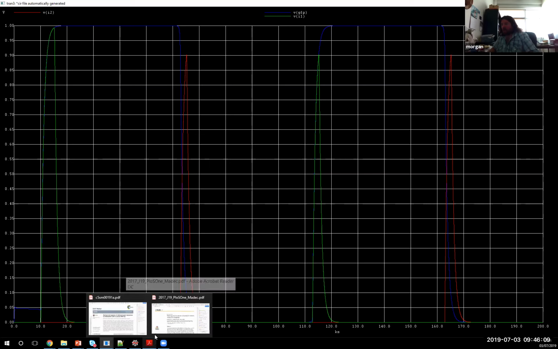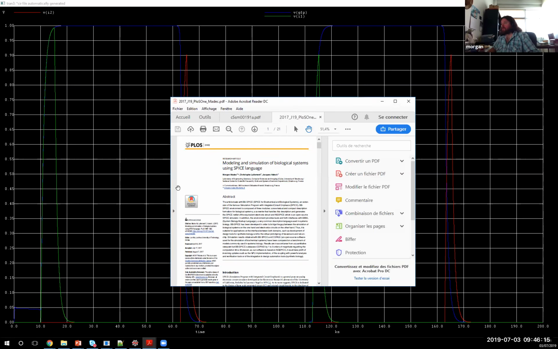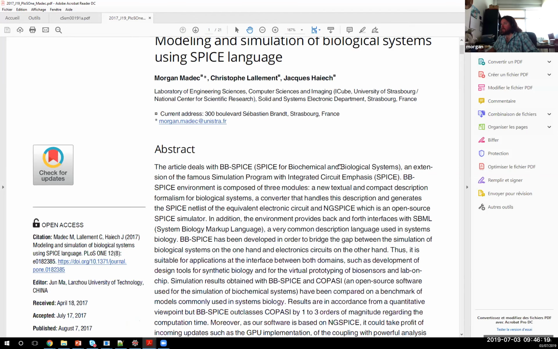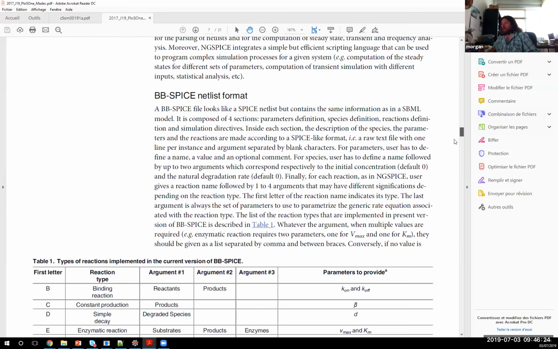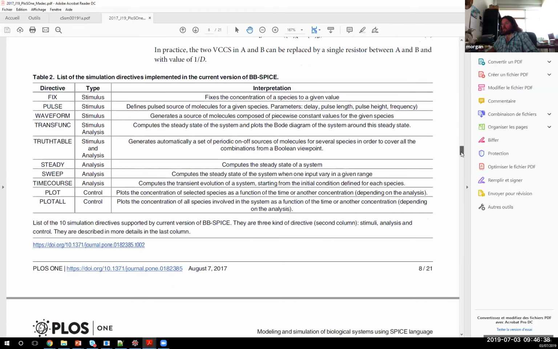Regarding the reactions that are implemented, you can also read it in the article that is associated with this work. And you have in this paper a list of the different reactions that are implemented. The X corresponds to a custom reaction, in which you have to give the reaction rate, etc., and a list of the simulations you can do.